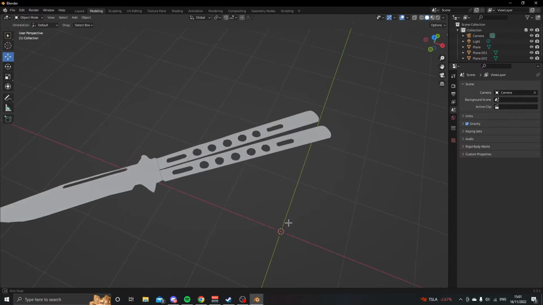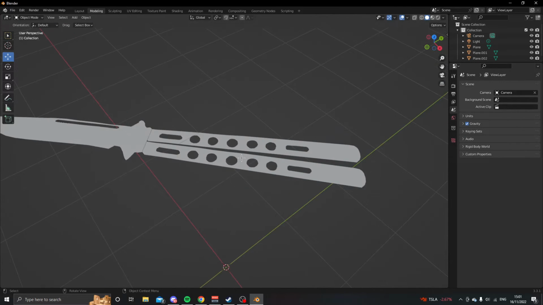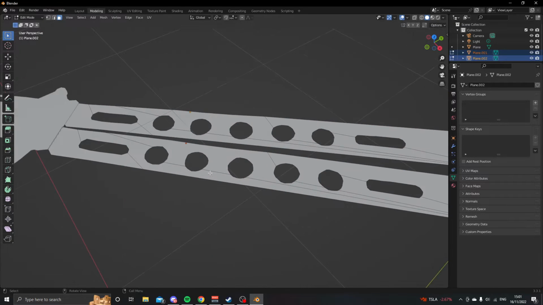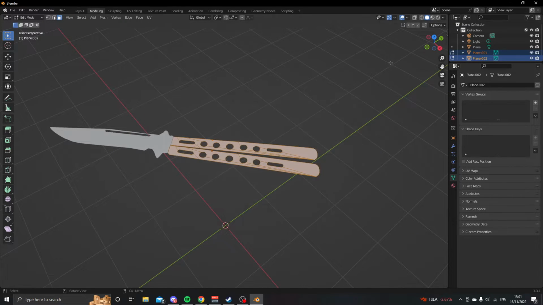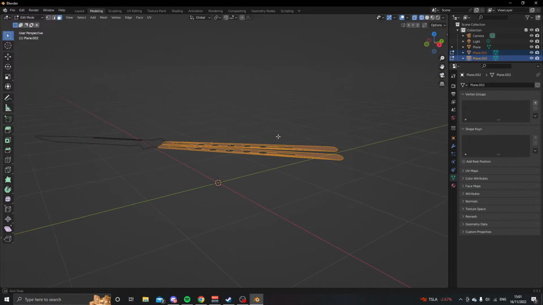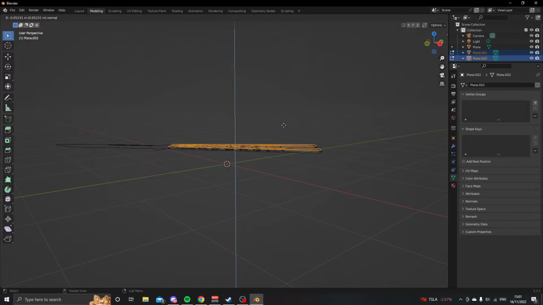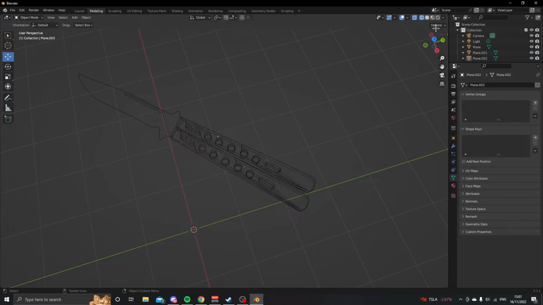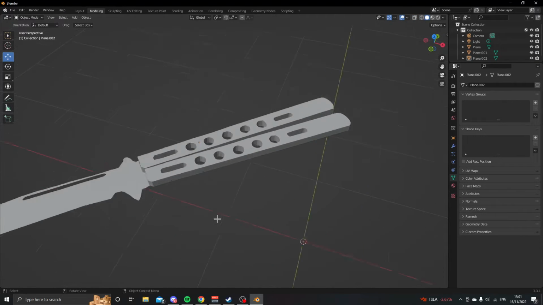As you can see, we have our outline. So what we're going to do is go back and select both of these. We're going to go into edit mode and select all the faces. I'll just make sure I'm on wireframe mode. Yeah, they're all selected. And now we're going to press E to extrude, like so. And now they are 3D, and we're going to do the same with the blade now.